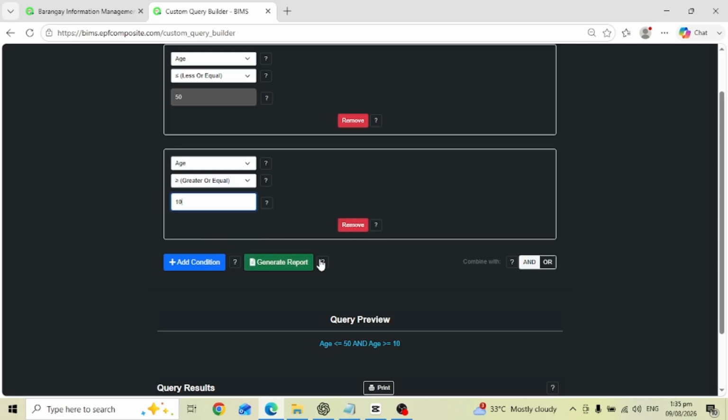Use OR if you want to expand the results. For example, gender is male or gender is female. This means records matching either condition may be included.